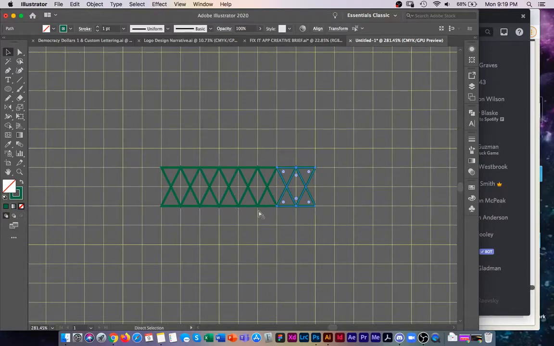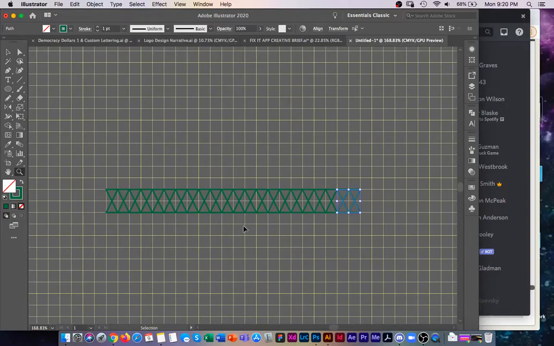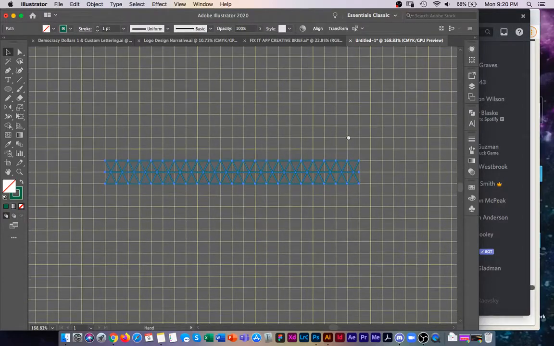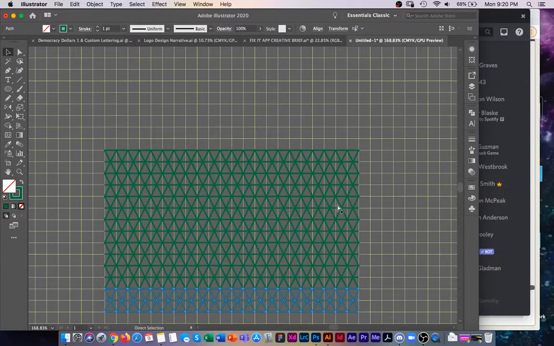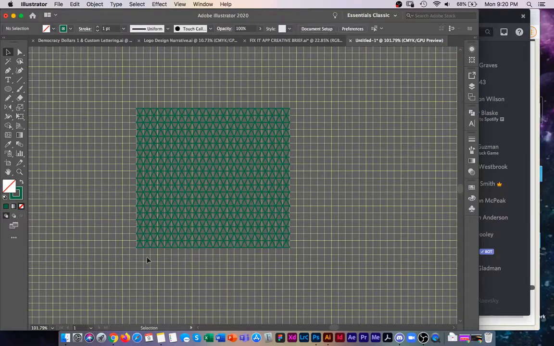Drag out a copy, hit Command and D to duplicate this process, making the grid as large as you'd like it to be. I just now need to add a line in the center. So go ahead and do that with my pen tool, which will make this fairly easy to align to my grid. And now I can duplicate this multiple times to create my rows. And there you have a triangular grid.